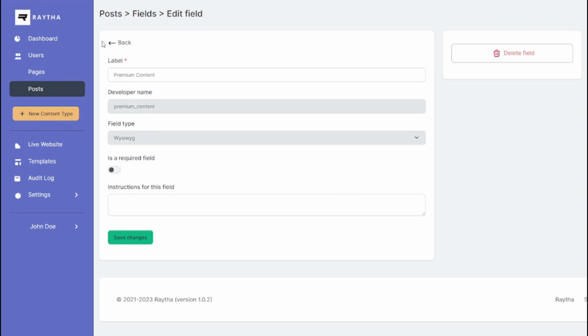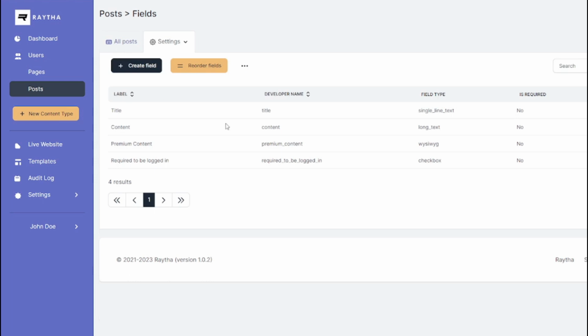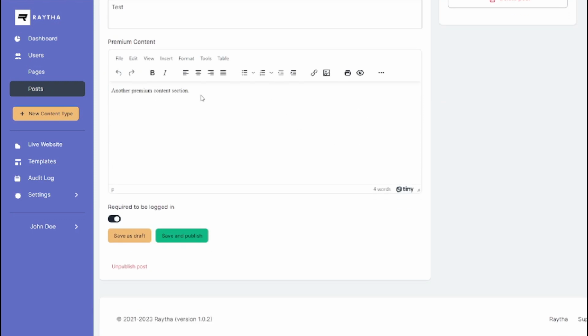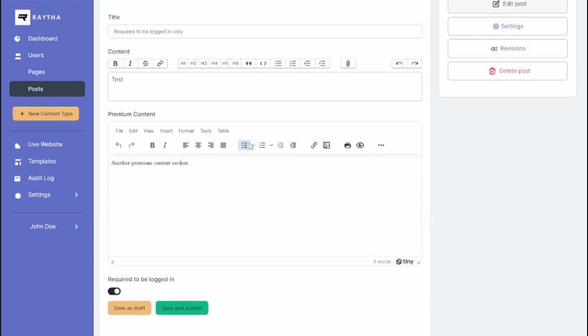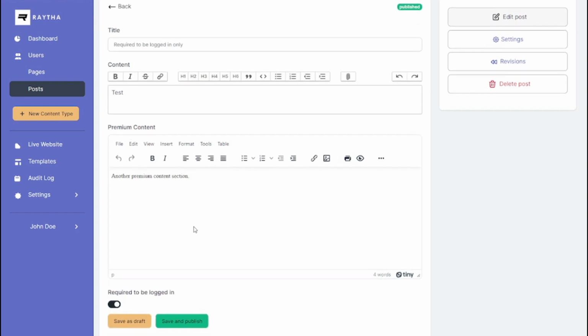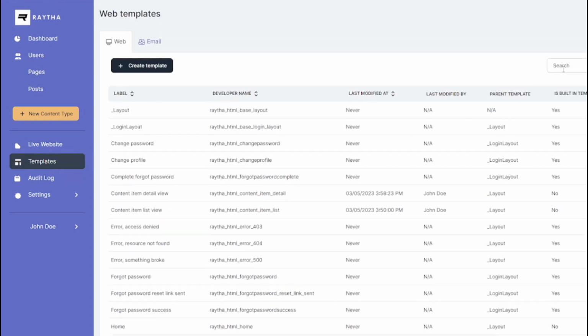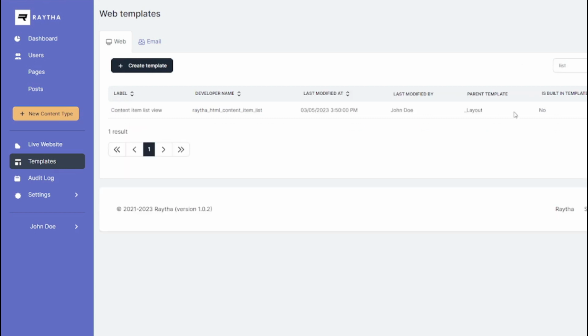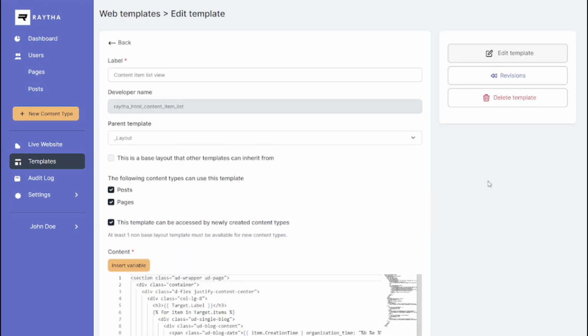So this premium content is a WYSIWYG field, and this required to be logged in is just a regular checkbox. So just adding these two fields alone gave me the power to specify what the premium content can be in that particular post and whether or not I'm requiring users to be logged in to view the post at all. But just because I added these two fields isn't enough for that to magically work, right? We need to go to templates and modify our template in order for all the features to get hooked up together.